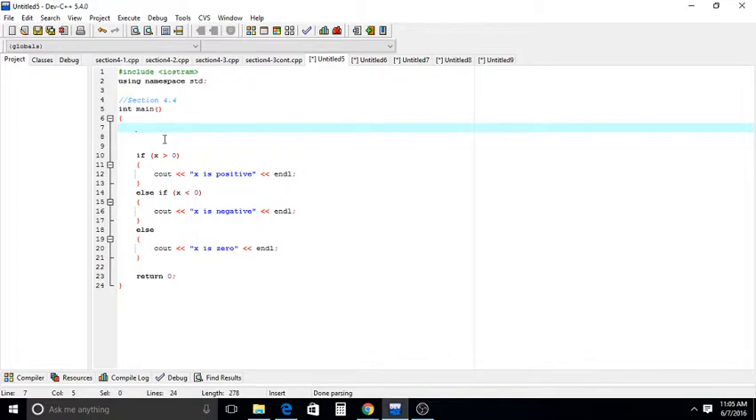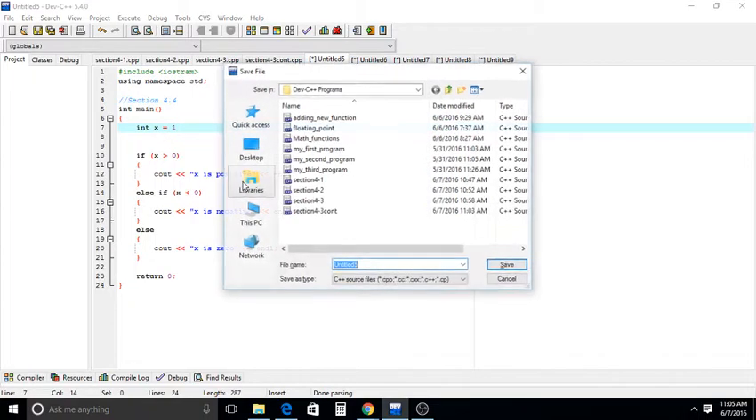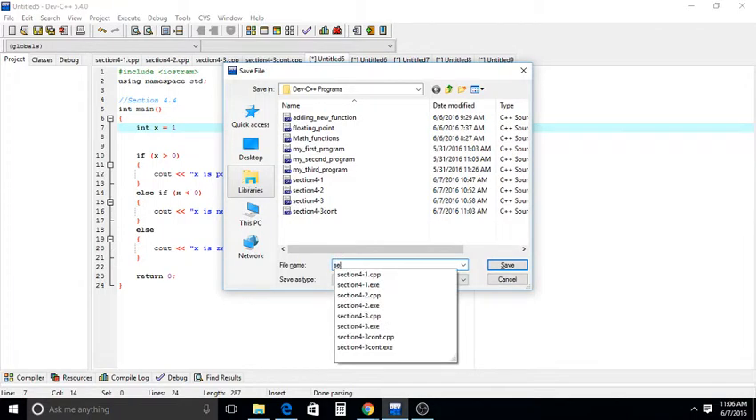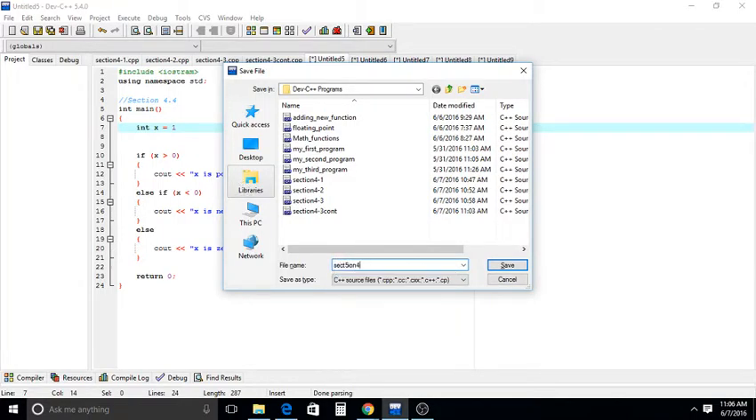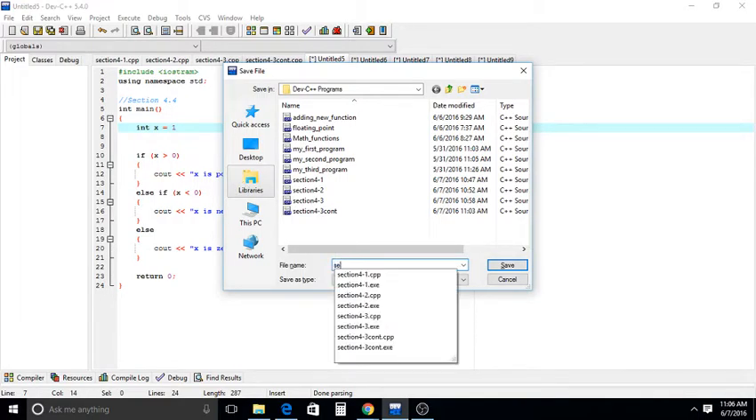So let's look at it and let's put a number in here. int x equals, and we're going to say 1, 0, and 2. So we have 1 right here. Let's save and run it. We're going to call this section, of course, 4-4. We're going to actually spell this right first.